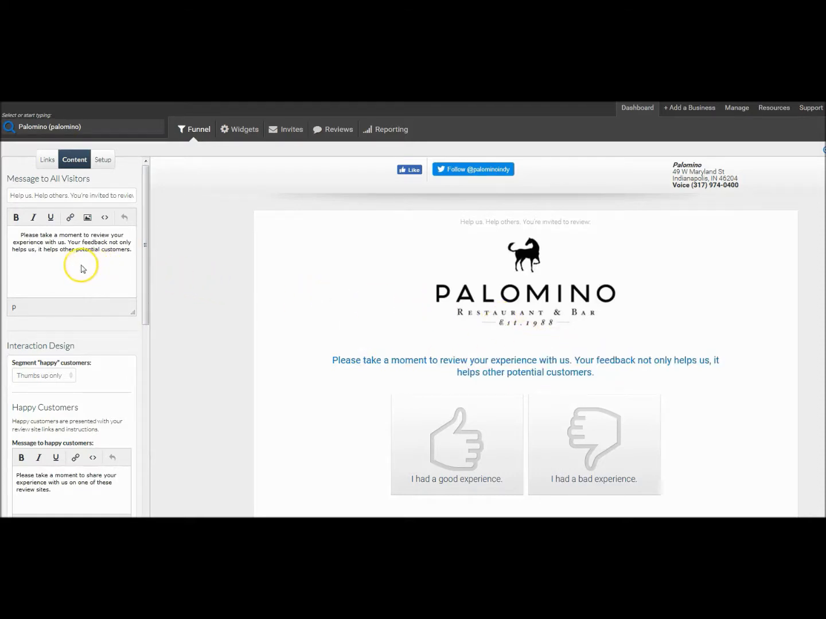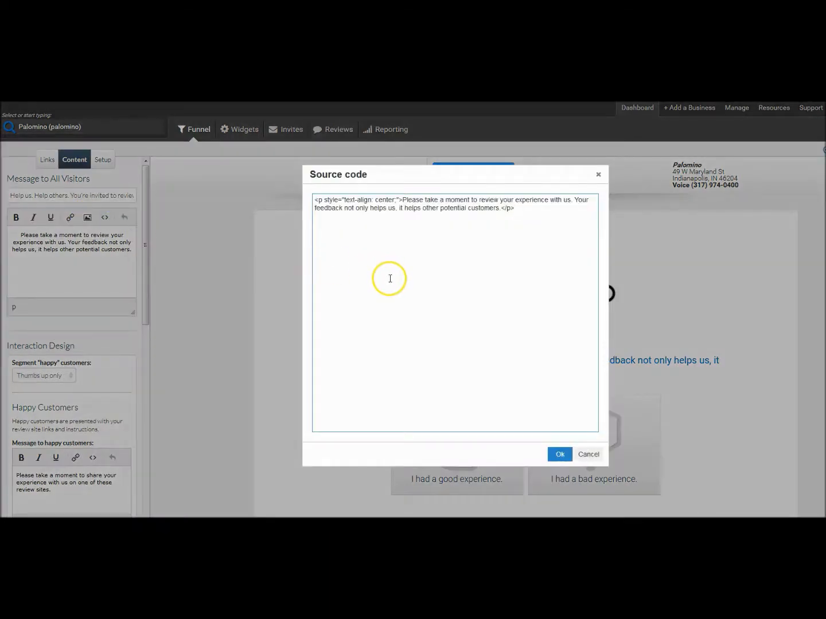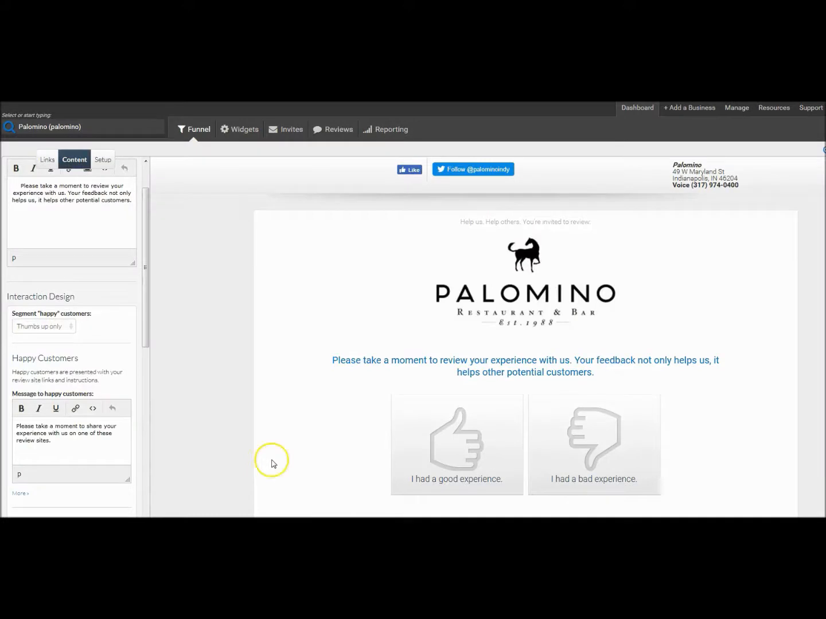Once again, you can edit this message however you please. You can also include links, images, and even HTML code if you so choose. Next, we're going to discuss the options available for the review buttons. To do that, we need to click on the Setup tab.